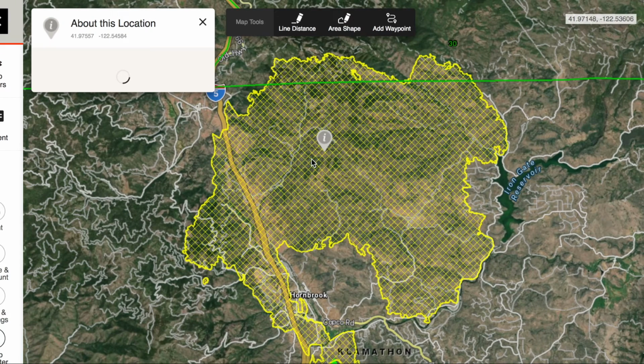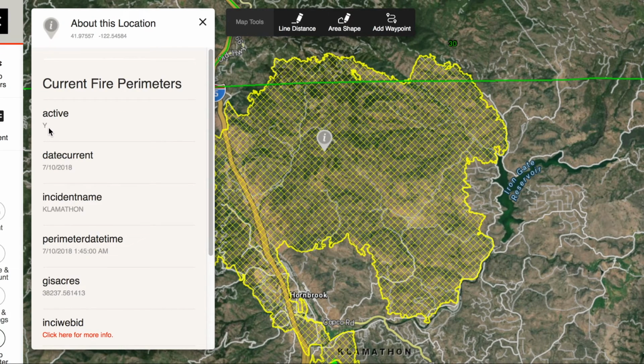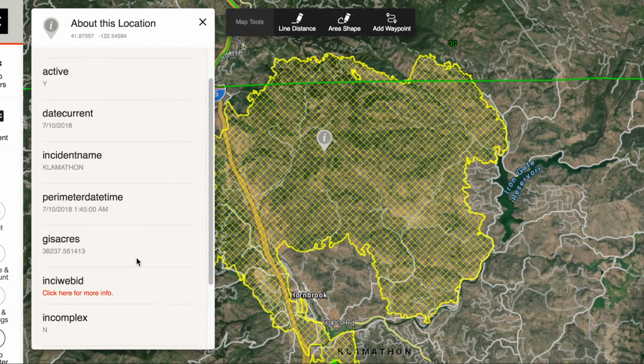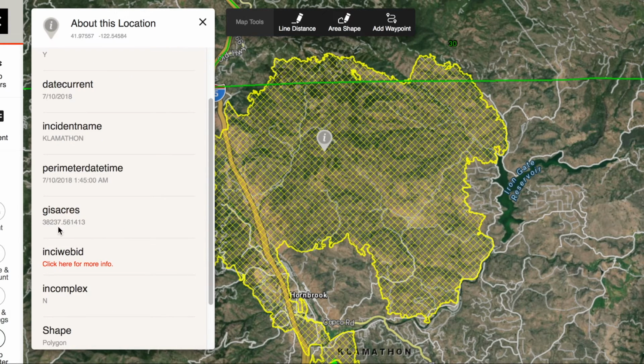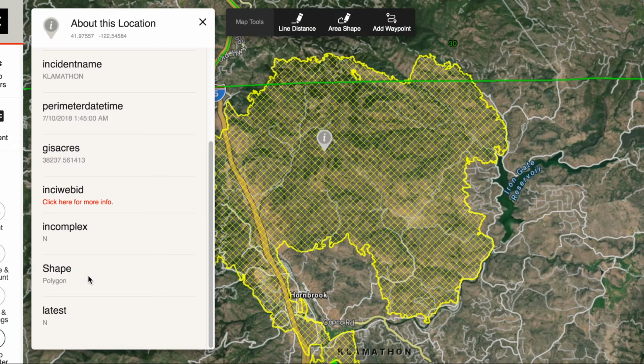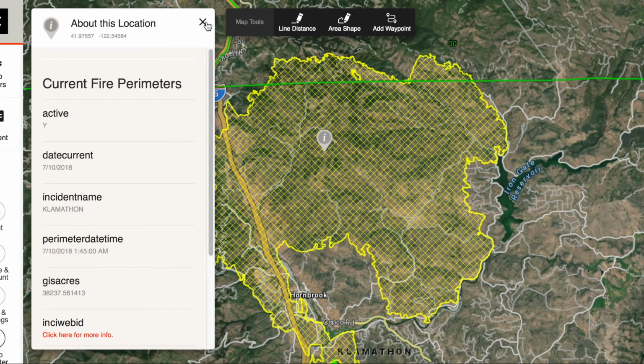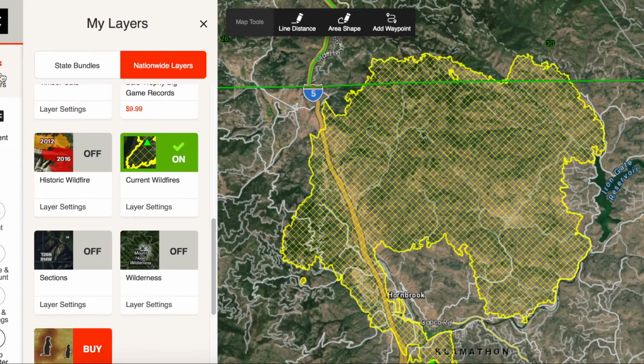And I can click on this, and it tells me, is it active? Oh, yeah. What date was this current of? Oh, it was current as of yesterday. Today's the 11th. It was current as of yesterday. So it also talks about rough acres, the shape that it's in. And is this the latest upload on the exact boundaries? No, it's not, because this was as of yesterday. So that was the current wildfire feature.